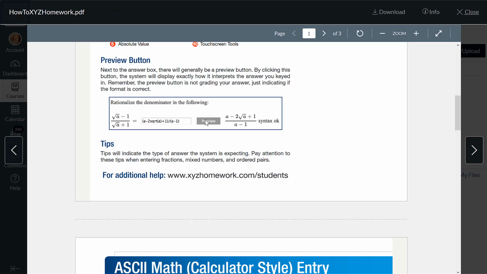All right, you can click a preview button. That's also very, very helpful. Click the preview button and it'll show you what you've just inputted, at least how the computer is putting it in. Syntax OK right here. What this means is the variable and the answer sort of makes sense. Doesn't mean it's correct, but at least it makes sense. So if you're solving for x and you put a z inside here, it's going to say syntax error. Variable does not match. So it just kind of gives you at least a little bit of indication if you're headed in the right direction.